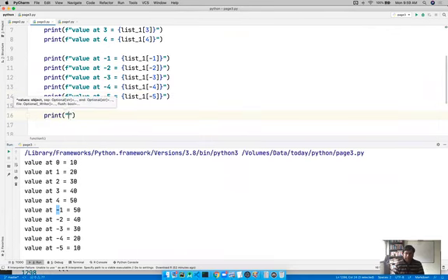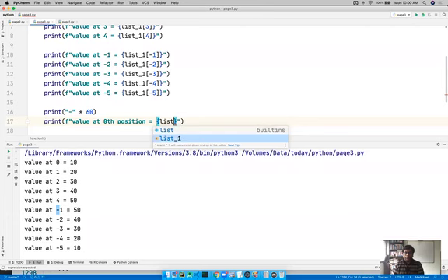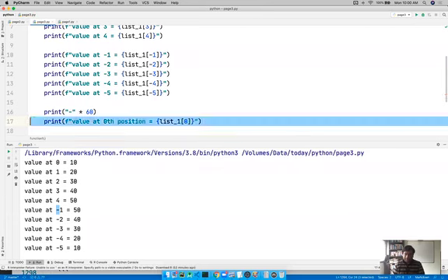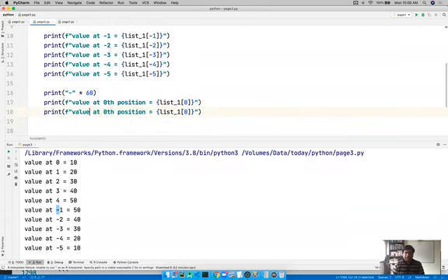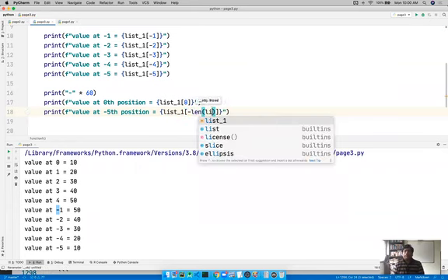Print, I'll put a line in between, and then I can say print, see to it, the value at 0th position, which equals list1 of 0, and the same value can be retrieved at -5th position by using minus. I'm not going to use the hard-coded value 5. I'll say minus length of list1.